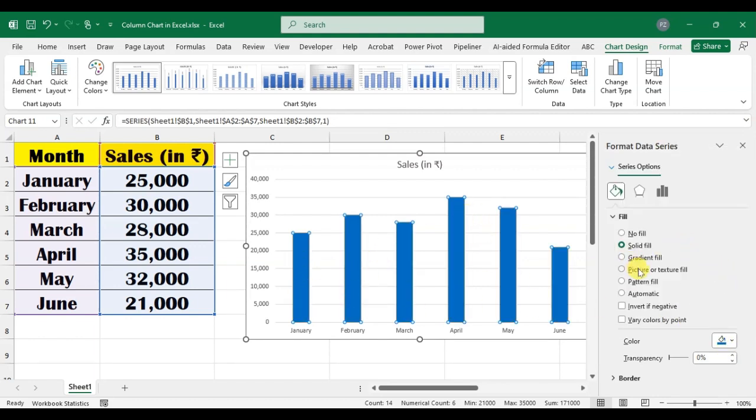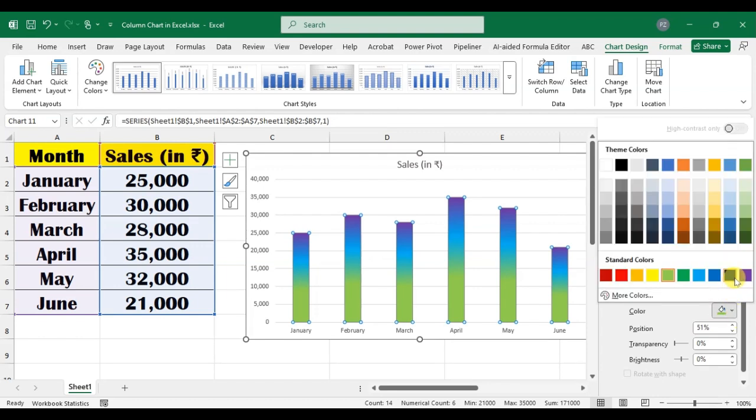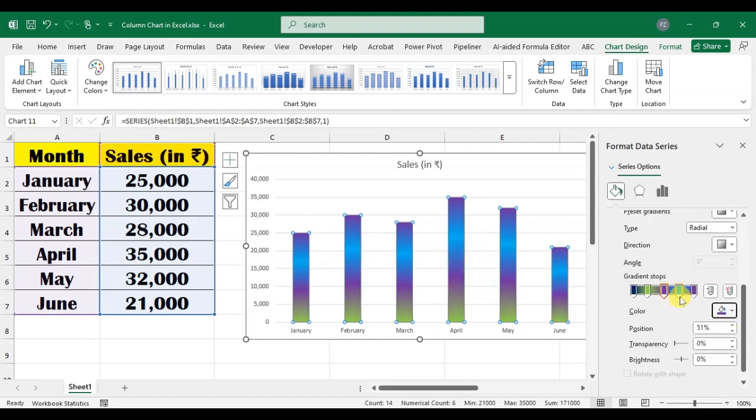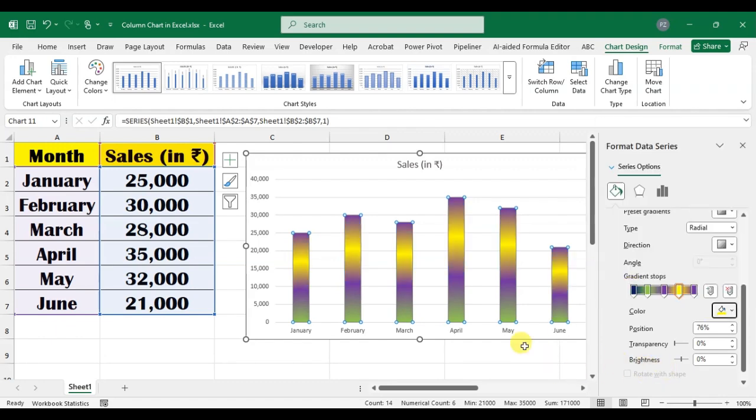And the second way you can use is the gradient fill. So I select the gradient option and just drag below and you can select different gradient colors also. Just click on the gradient stops and select the color that you want and see the changes over here. Again, I select one gradient stop and select different colors. See the changes over here. Again, I select and choose a different color. See the gradient changes showing here.